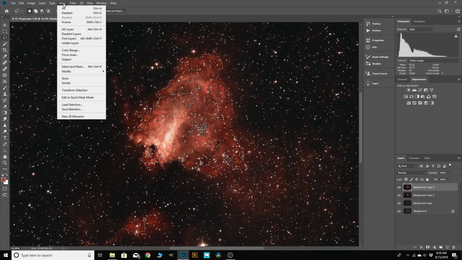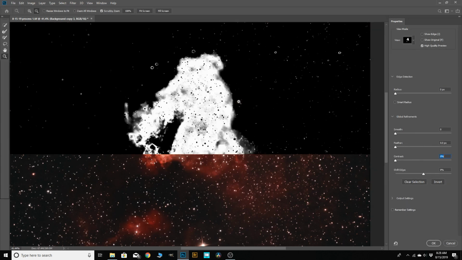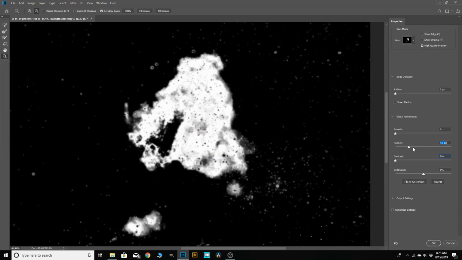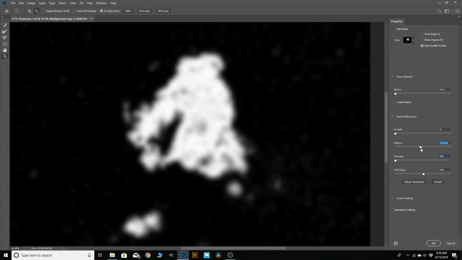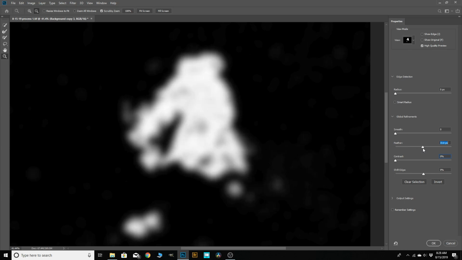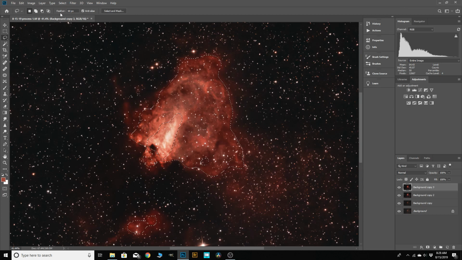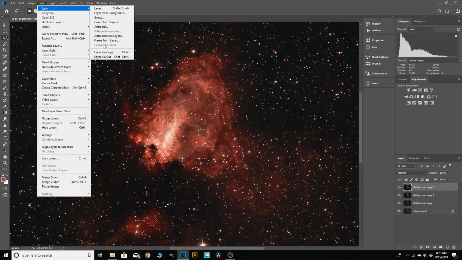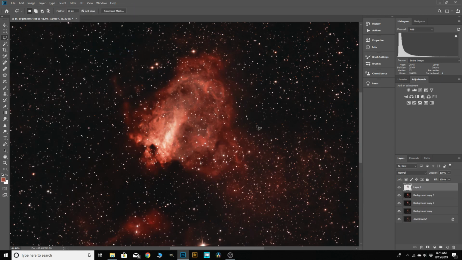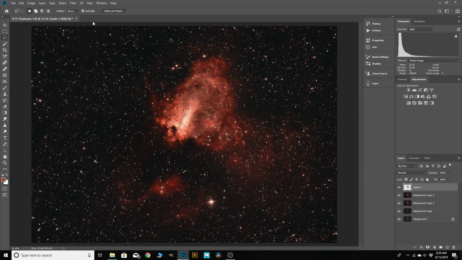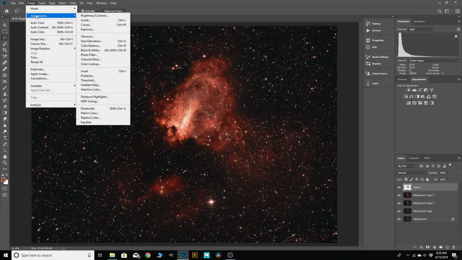So once again, we come in here to select the mask. Pull the feather slider over until the stars disappear, which on this monitor they don't. They just go crazy. And then we're going to come up here to layer, new, layer by copy. Now we're just working on that one layer.